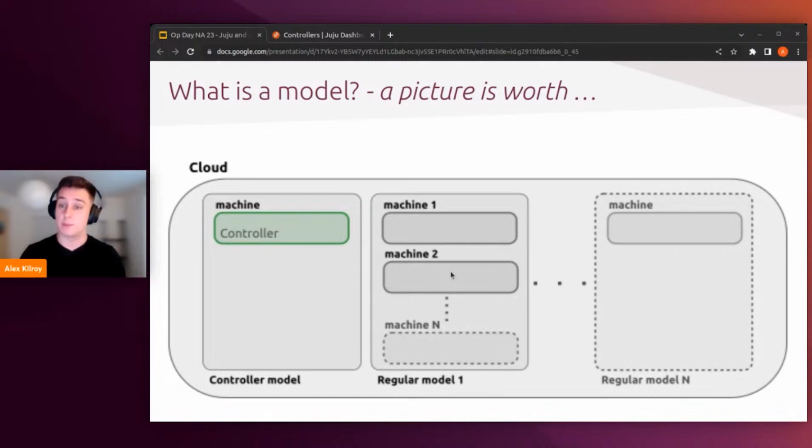Typically, we would deploy one application per machine and have as many machines as we need in the model as we see fit. There is no hard limit. You can go as high as you want. And the same goes for models and controllers. There's also no hard limit.